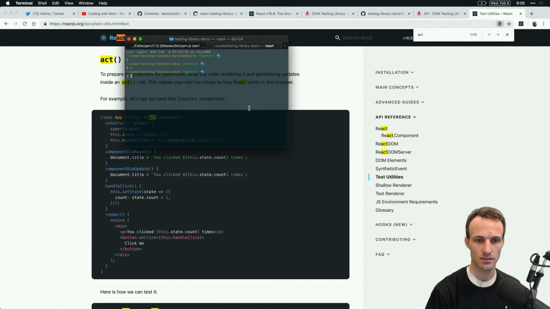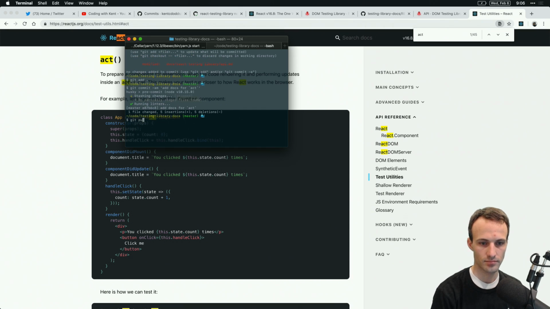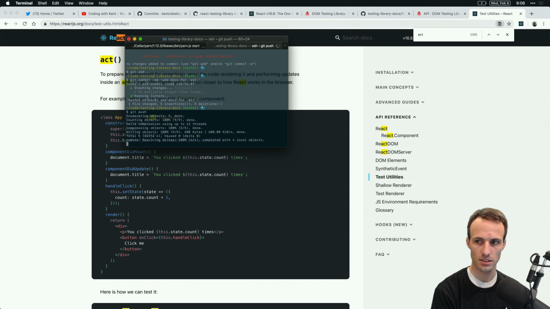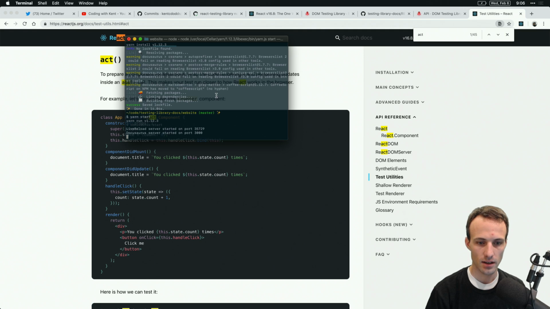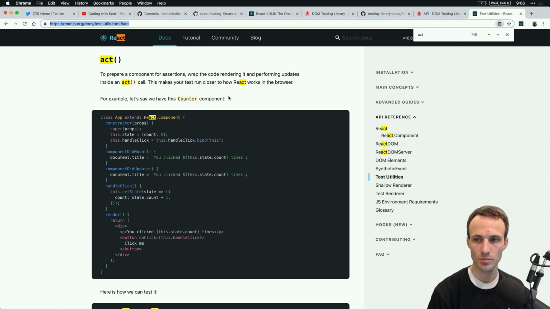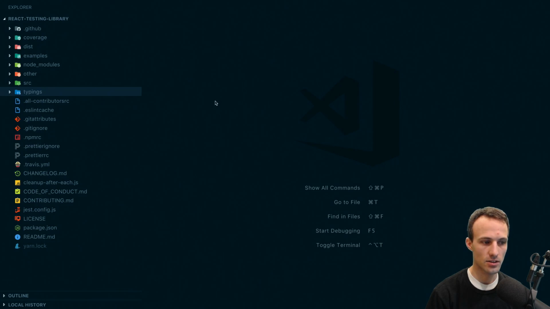So, add docs. Oh, I literally just pushed it to master, and I should have made a pull request. My bad. Okay, well, whoops. There you go. Okay, so I think that's it.